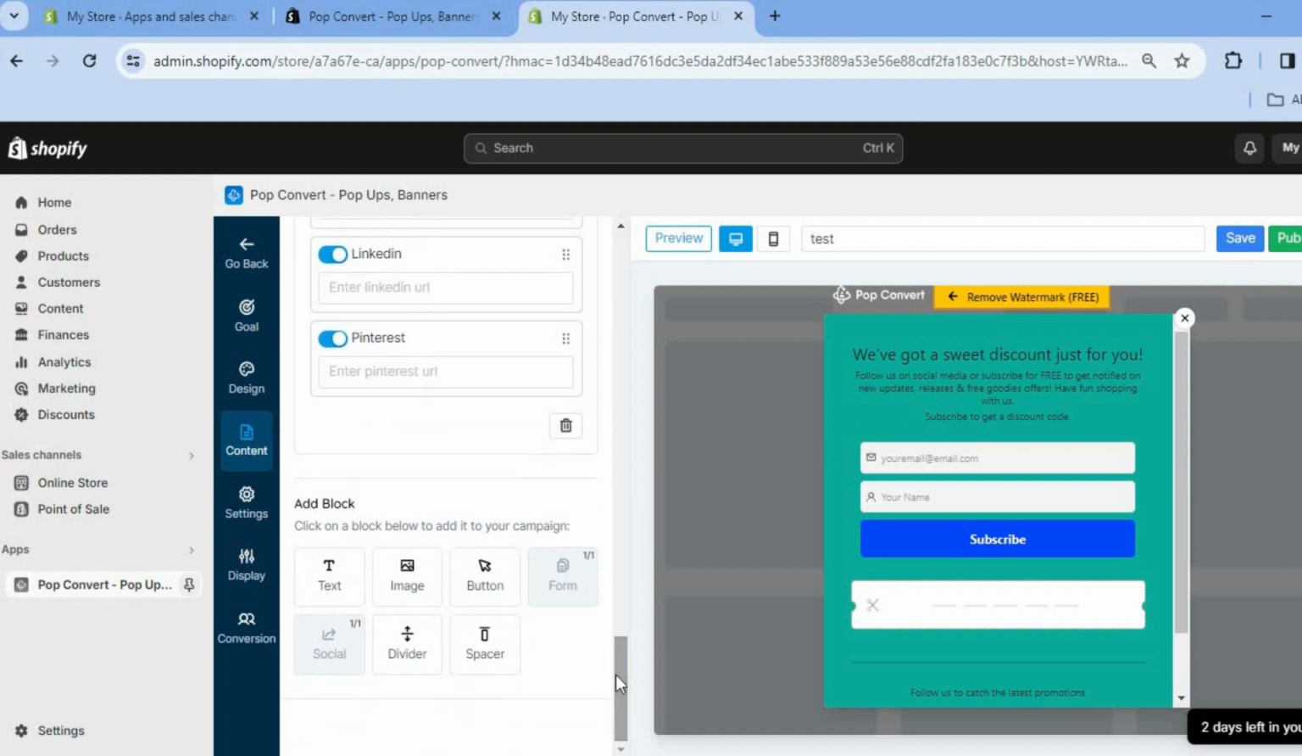Another thing you can also do, if you would like to add any block, for example a text or a button, you can do that. As you can see the different elements at the bottom of the page right here.